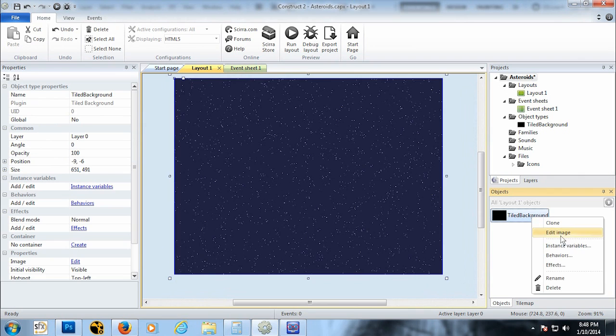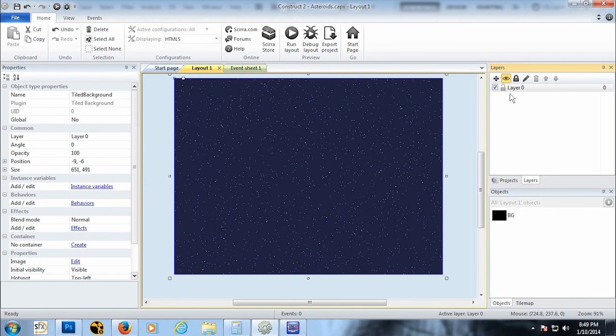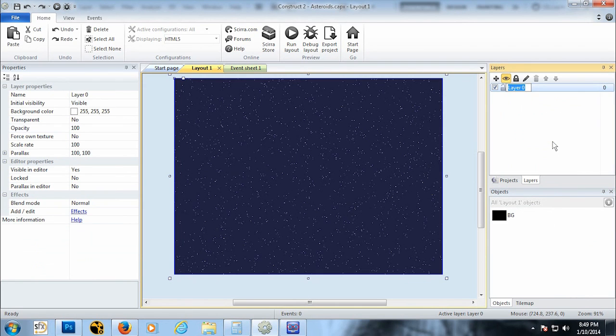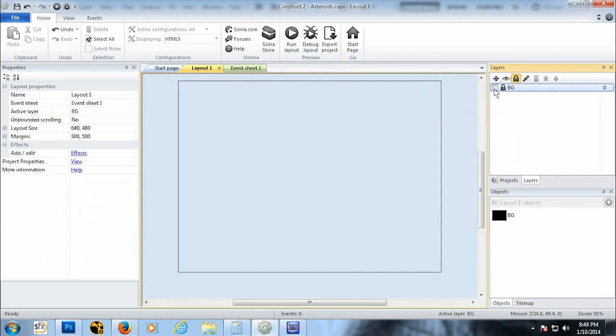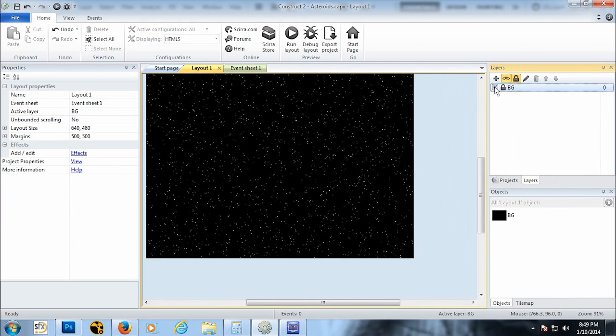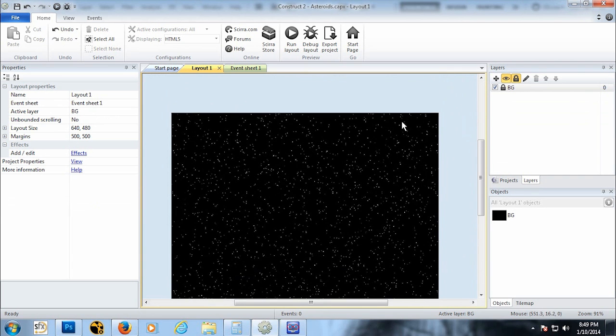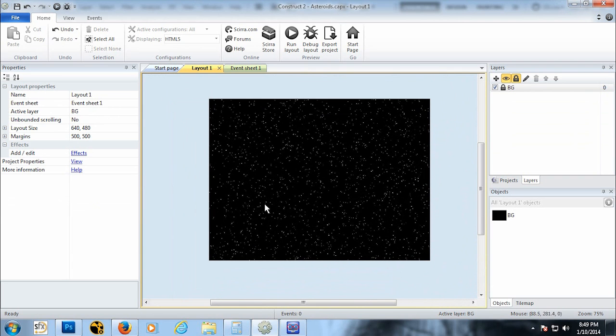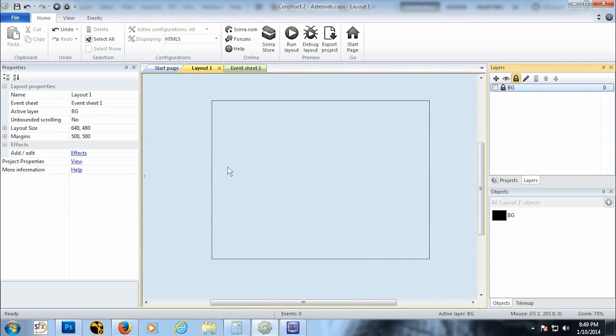We're going to change the tiled background name. We're going to right click it and go to BG, because that's what it is. We're going to go to our layers. We're going to change the layer 0 name to BG, because that's what it is. We're going to lock it off and turn it off for now, because I want to be able to see. Obviously, if I put this on, I can't see where the edges of my layout are. So I want to be able to see that.